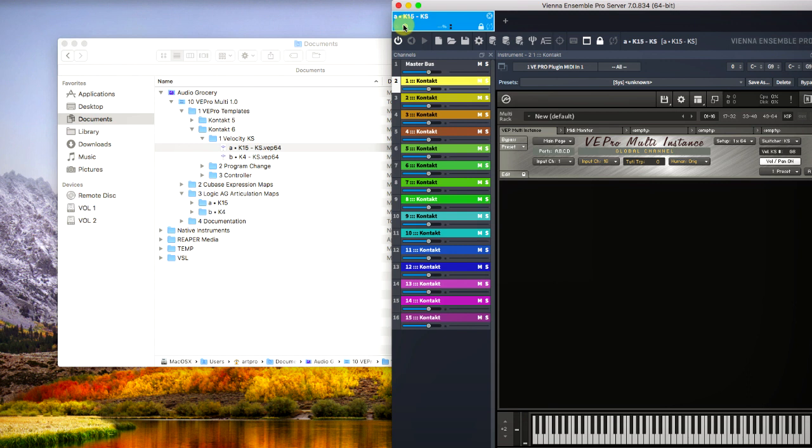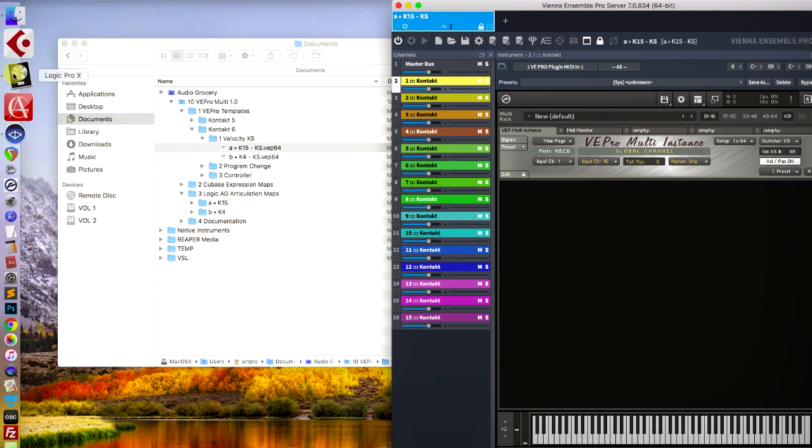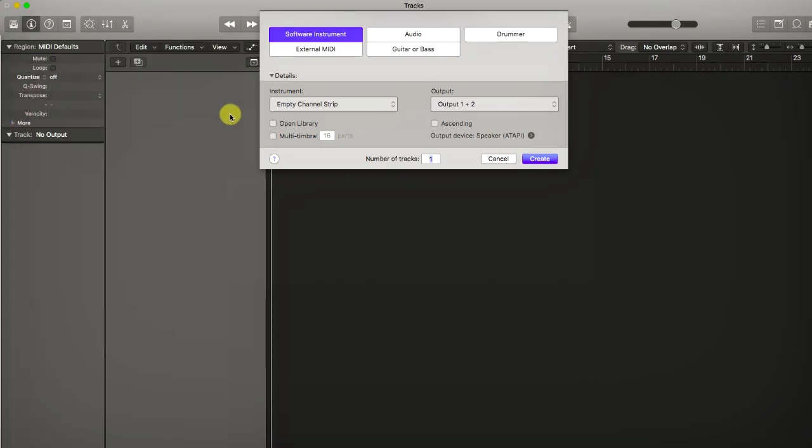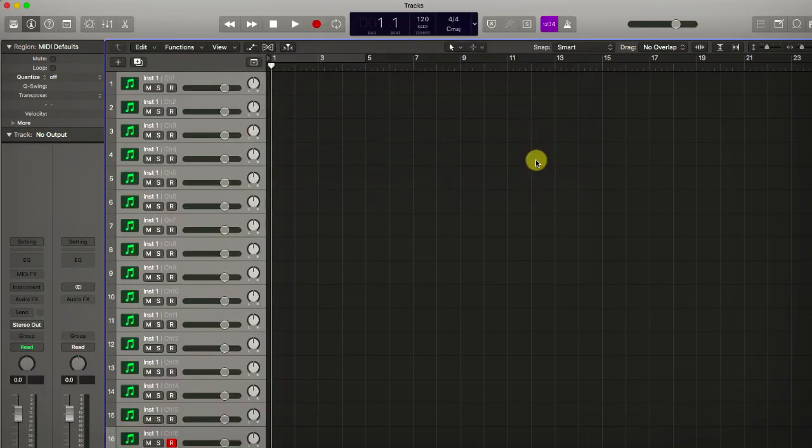The VEP Instance system is designed to work with multi-timbral instruments, so you have to create a multi-instrument per each VEP instance. In this example, I'll create a multi-timbral instrument with 16 MIDI tracks using Logic Pro X.